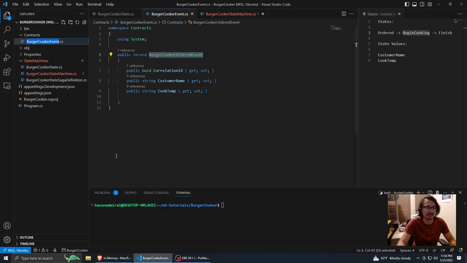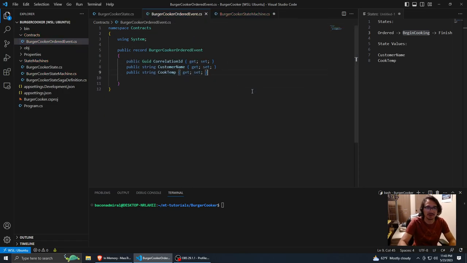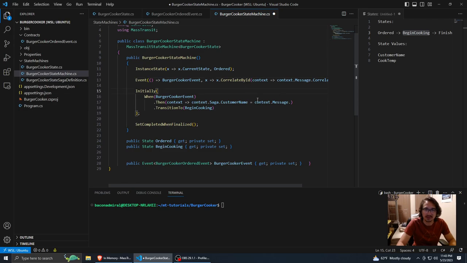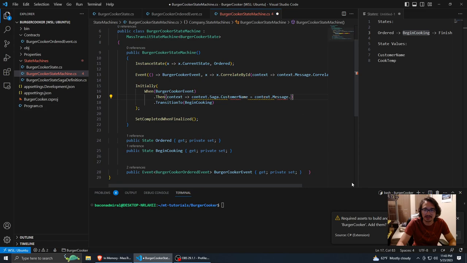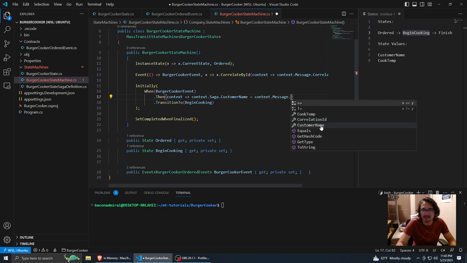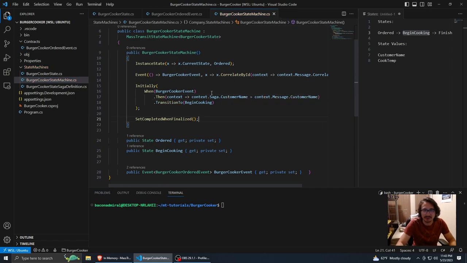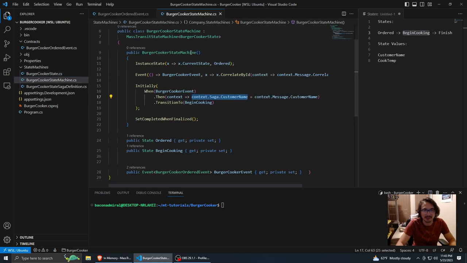I need to rename this file. Let's just do that while we're in here. Burger cooker ordered event. Let's restart OmniSharp just because it loves to do that. Okay. So yeah, the right side here is our message. So this is the event that's coming in. I'm going to do message dot and match it up to our customer name. So our message is going to come in. This is our Saga's state. So this is the burger cooker state over here. And this is going to be maintained with our Saga so that we keep tracking those things.